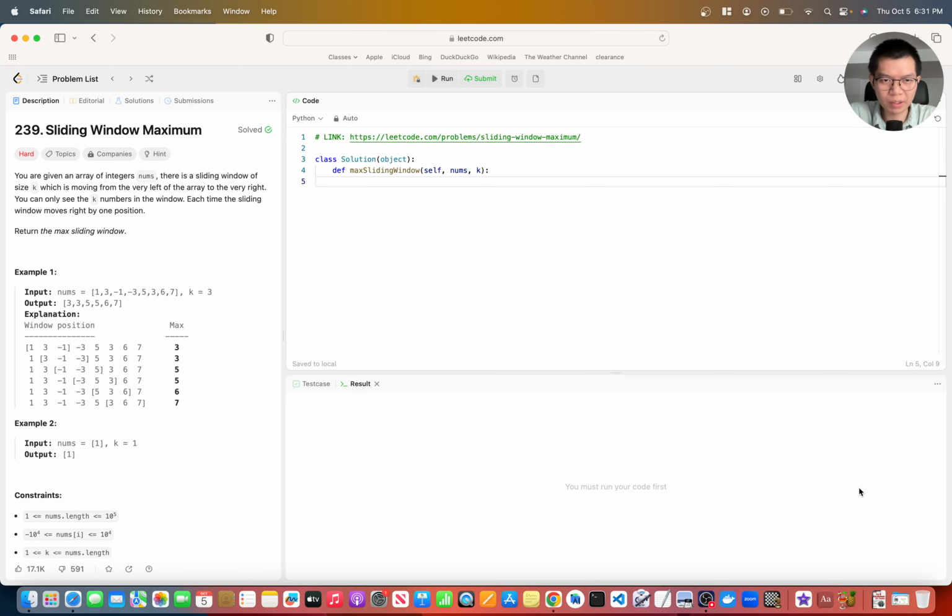Hi everyone, I'm here to do LeetCode problem number 239, Sliding Window Maximum, which is a hard problem. You are given an array of integers, nums. There is a sliding window of size k, which is moving from the very left of the array to the very right. You can only see the k numbers in the window. Each time the sliding window moves right by one position, return the max sliding window.